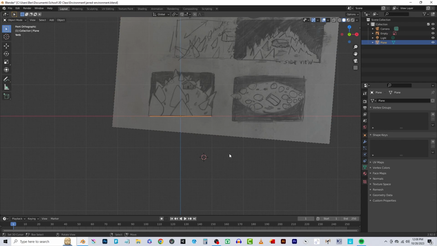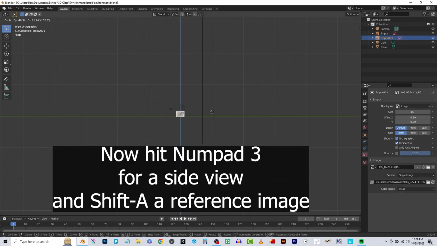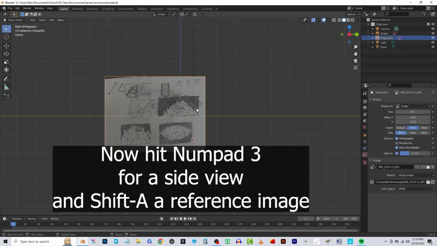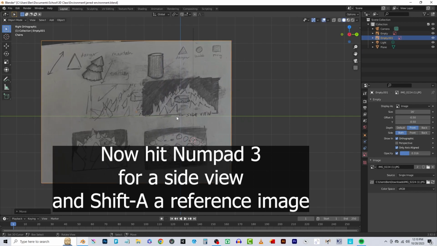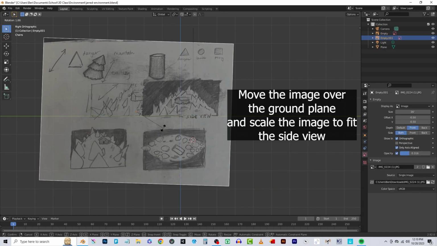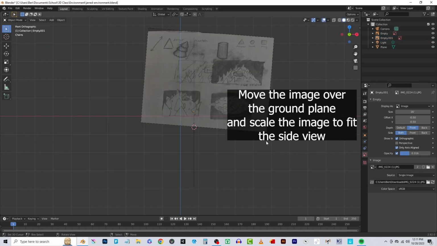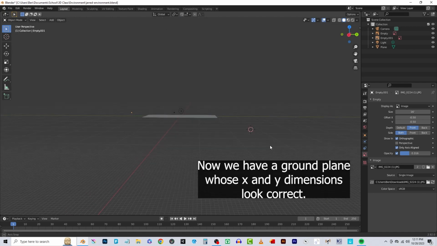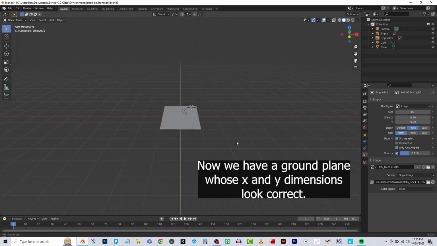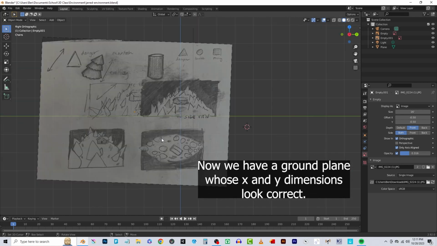Now hit number pad 3 and now we have a side view. Hit Shift-A, get your reference image, go through all the changes on the side, and now you're going to move the image over the ground plane and scale the image to fit the side view. My image was about twice as long as it was wide, so that's what this represents. We're going to use proportional editing and the ZBrush to model the plane's shape and match it to the reference image. We're going to walk you through that in a minute.